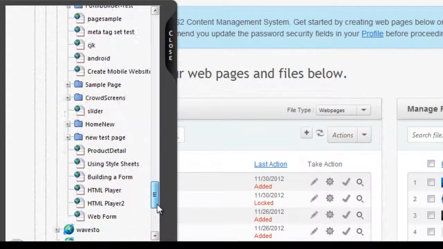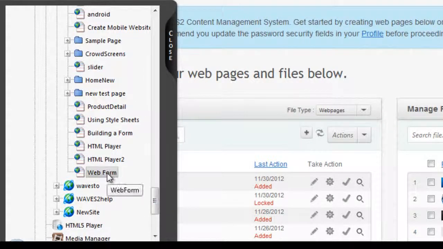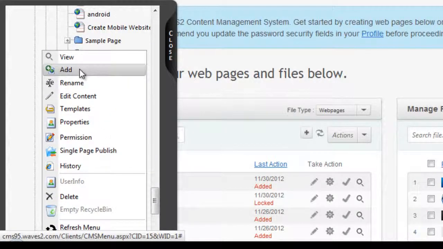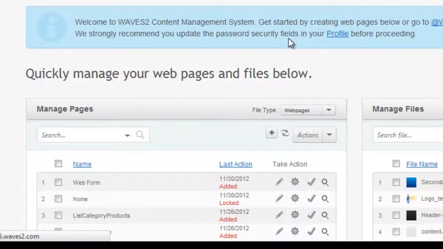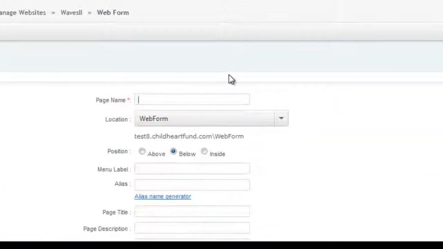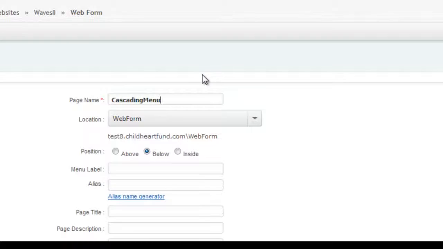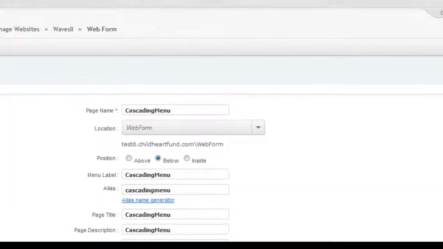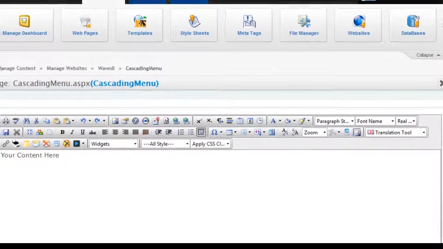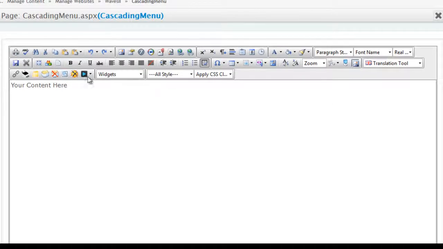And we're going to go down here and create a new page that we're going to add our cascading menu to. First thing I'll do is right click onto our last page, click Add New. That's going to take us to our Add New web page form. We'll just call this Cascading Menu. And when we're ready, we'll click on Add Page. And that's immediately going to take us right to the web page editor.